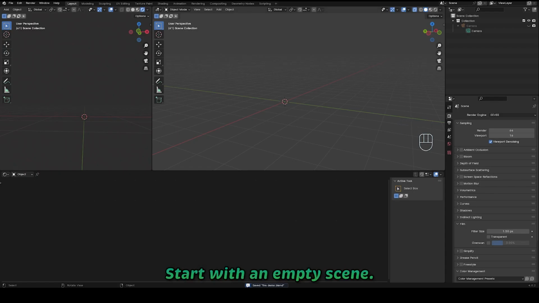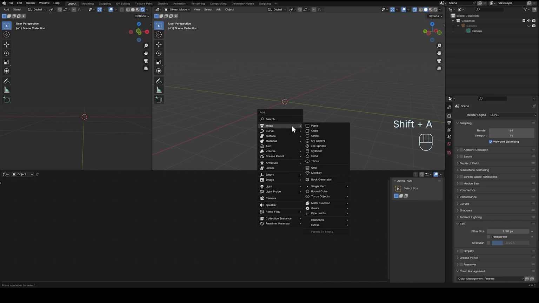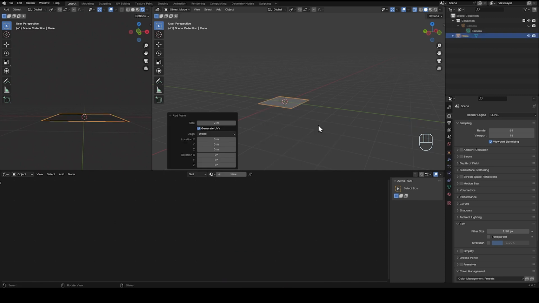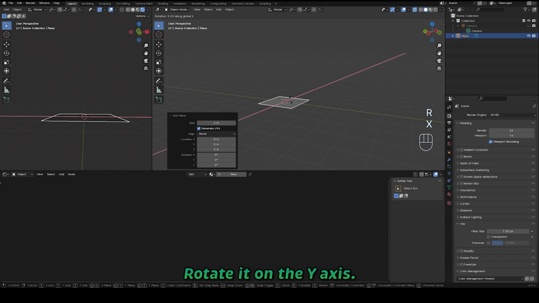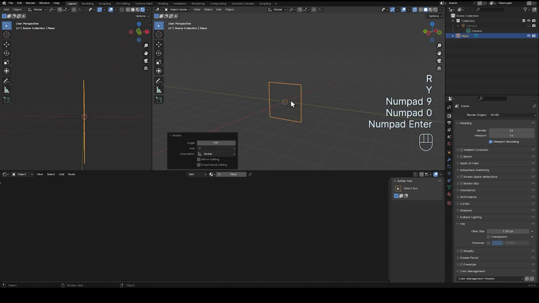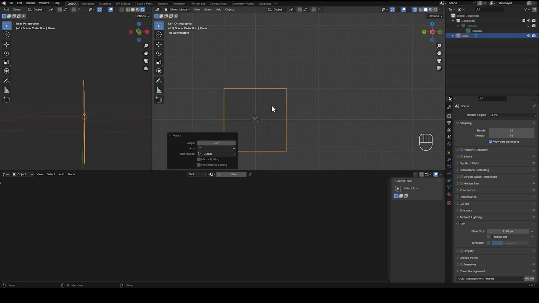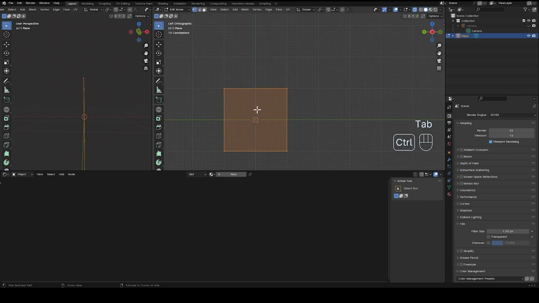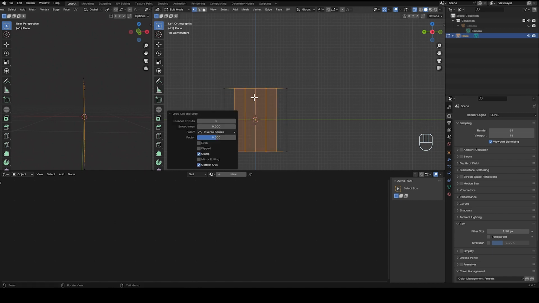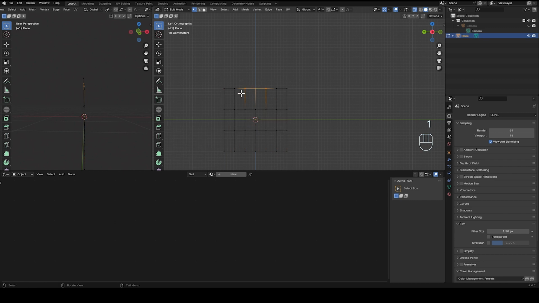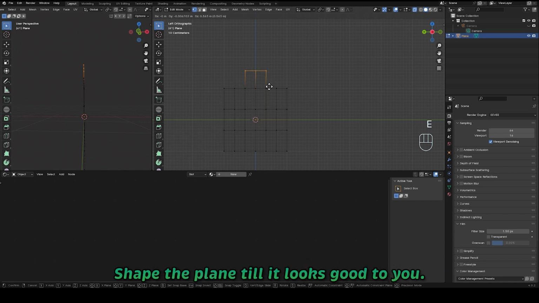Start with an empty scene. Add a plane. Rotate it on the y-axis. Add a few loop cuts. Shape the plane till it looks good to you.